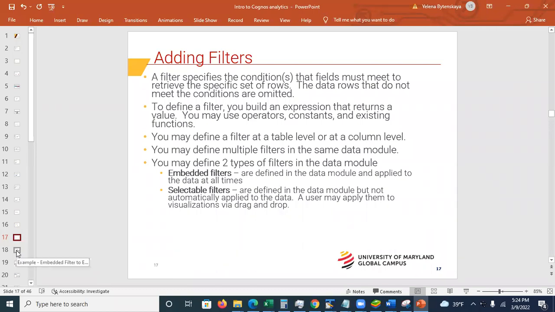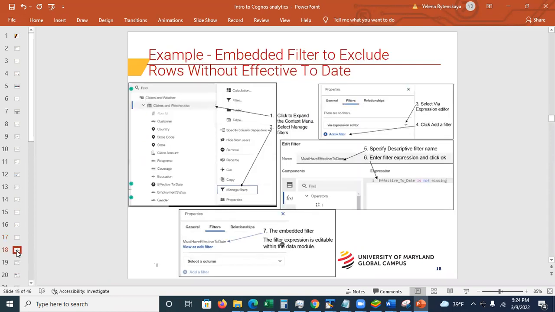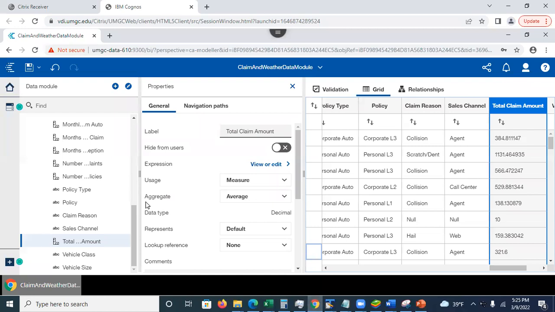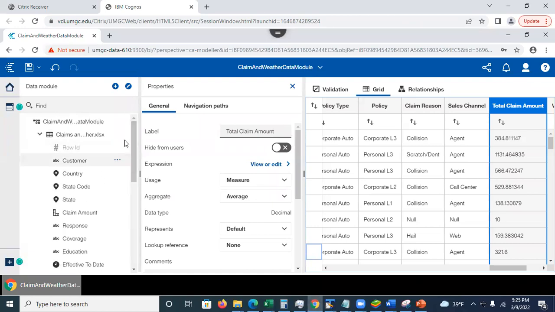Okay, let's look at the next one. Here I'm going to show you an example of how to create an embedded filter. What I want to do is exclude all rows that don't have the effective to date. One thing to pay attention to is this. I'll show you. I'm going to go here and try to create the new filter.